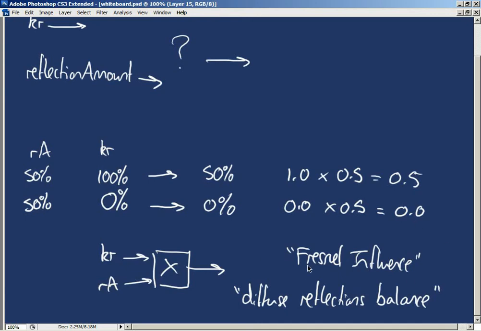So with our Fresnel influence, when we want to have no influence, we have a Fresnel influence of 0. What we really want to be multiplying by our reflection amount is a value of 1, because that's going to have no influence over our reflection amount whatsoever. However, as we start increasing our Fresnel influence towards 1, we want to be multiplying by more and more of our Fresnel calculations.